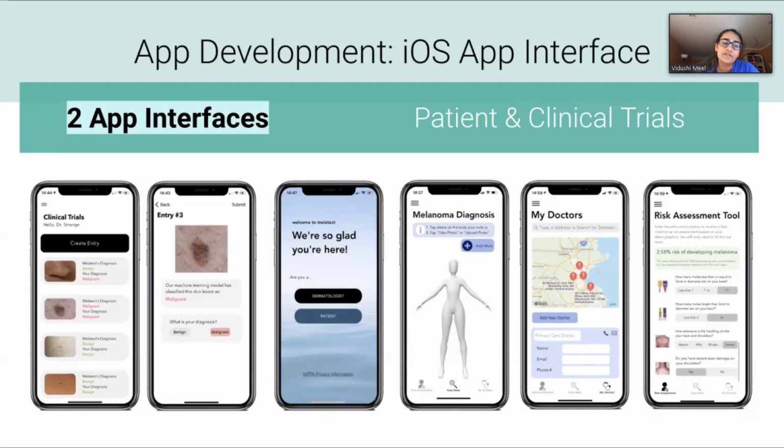Our clinical trials interface is for the clinical trials that we plan to begin after our science fair actually ends, since we can't publish the app before science fair ends. In the clinical trials interface, doctors and dermatologists are able to create entries of melanoma and moles that they deem malignant or benign, and then get a classification on them that gets sent to our backend, and we can use it to retrain our model.